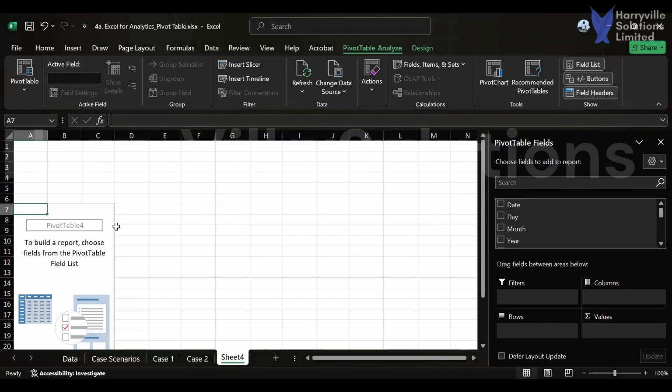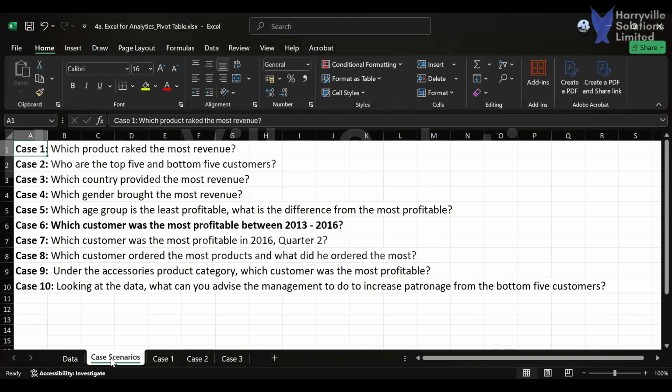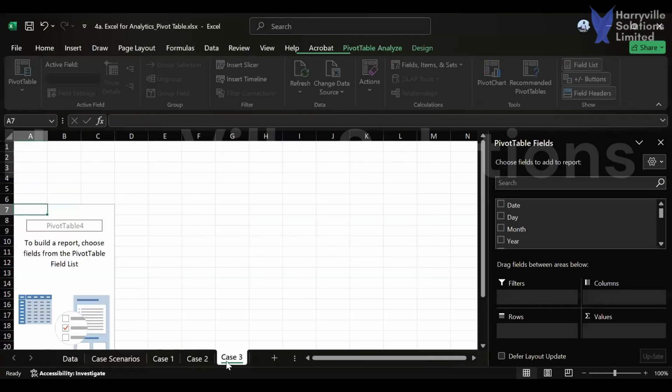We've explored the 3 ways of inserting a pivot table in our Excel worksheet. So what I'm going to do is rename this as usual case number 3. And then the question says which country provided the most revenue.